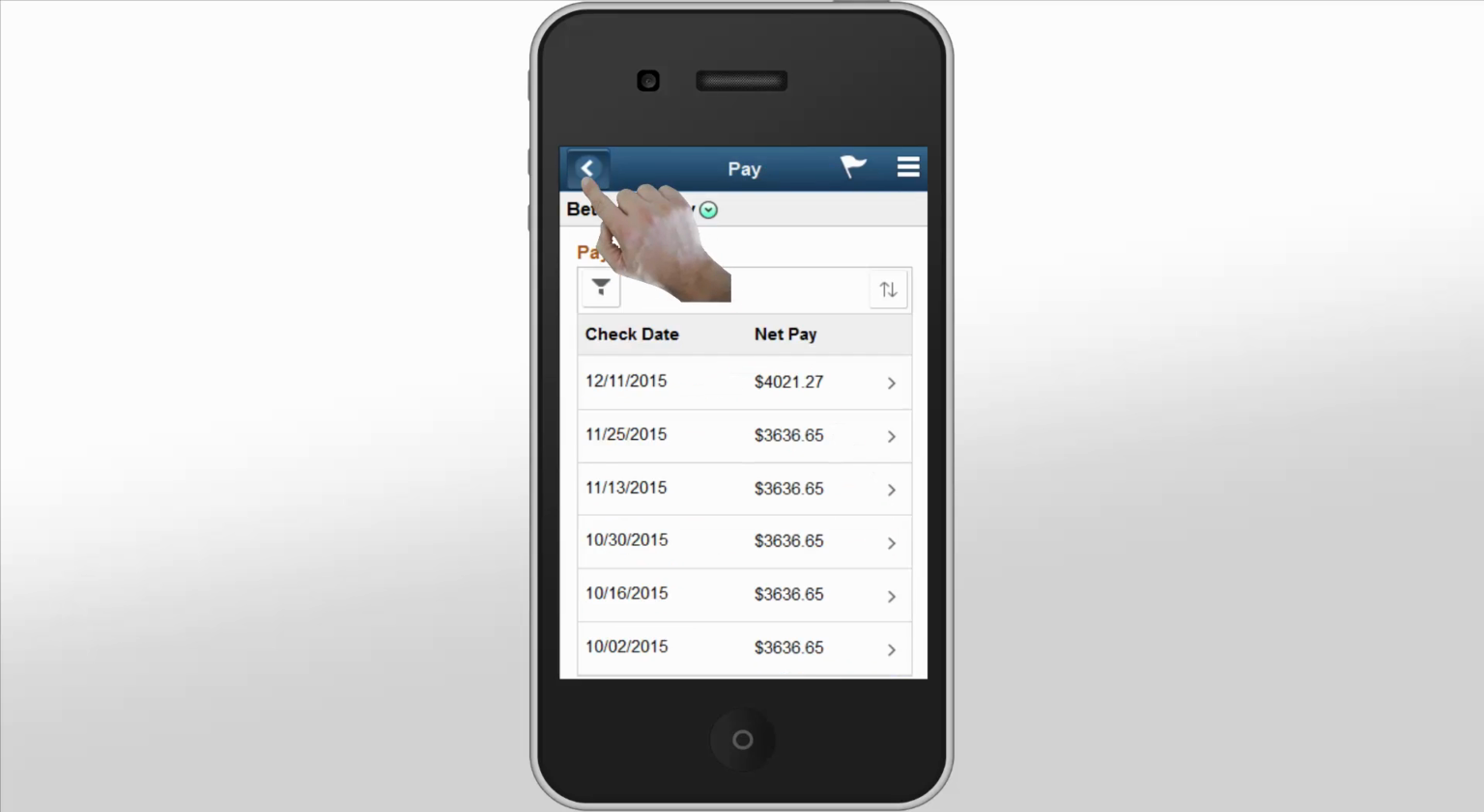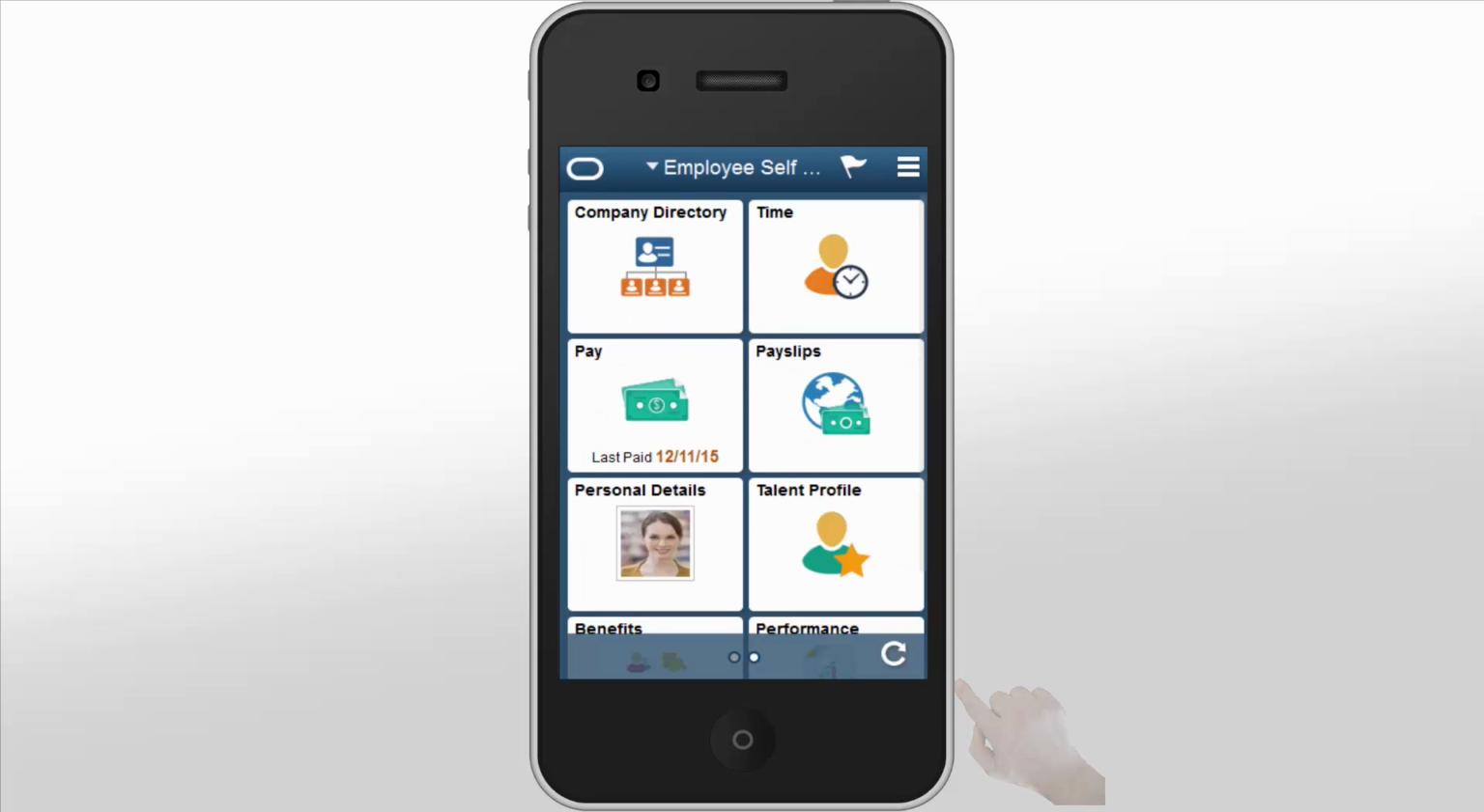With PeopleSoft Payroll for North America Mobile Check, you can view your paychecks quickly and easily using a mobile device to access just the information you need. This gives you the freedom to see your paycheck information wherever you are.